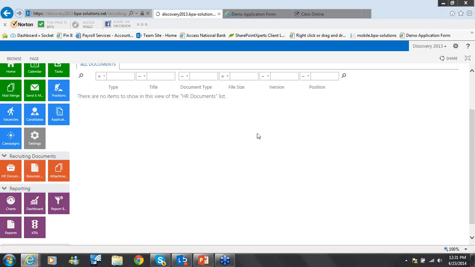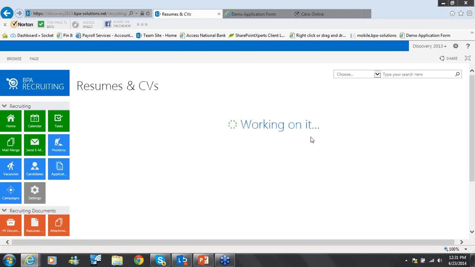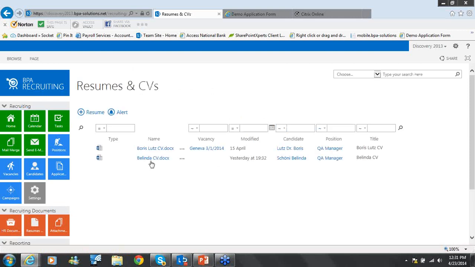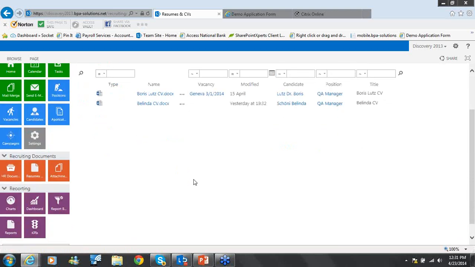You can also see we've got a list of all of the resumes that have been uploaded as well. And you can see we've got Belinda's resume and Boris's resume. And what's interesting is if you went into Boris's candidate, you would see his resume there as well as Belinda's. But this way you get to see a full list of all of the resumes in a single repository within the documents here. And of course you can see we can sort those as well.